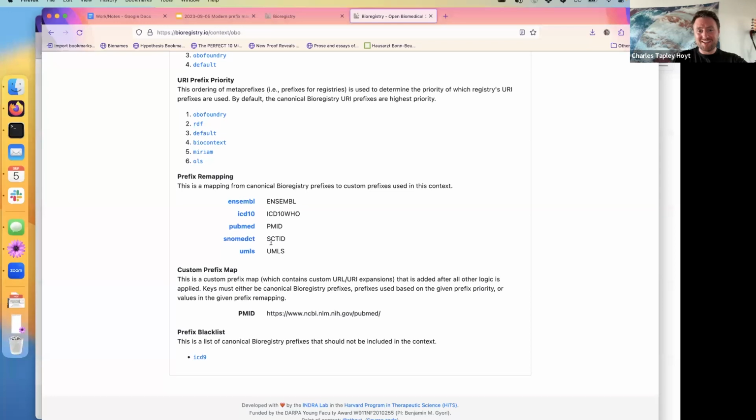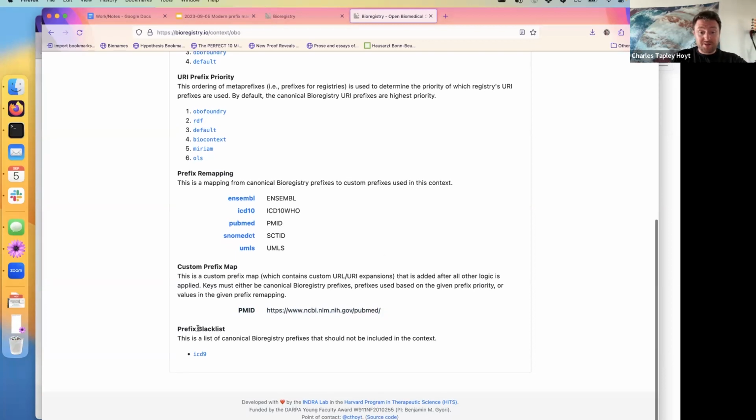The SNOMED CT gets turned into SCTID. I really don't like when the ID gets added to the end. I think that doesn't make any sense. Yeah, and then the last one is the custom prefix map that gets added. So they remap PMID to have this URI prefix instead of the default one. The last part is the prefix blacklist. So like this ICD-9 prefix gets completely thrown away.